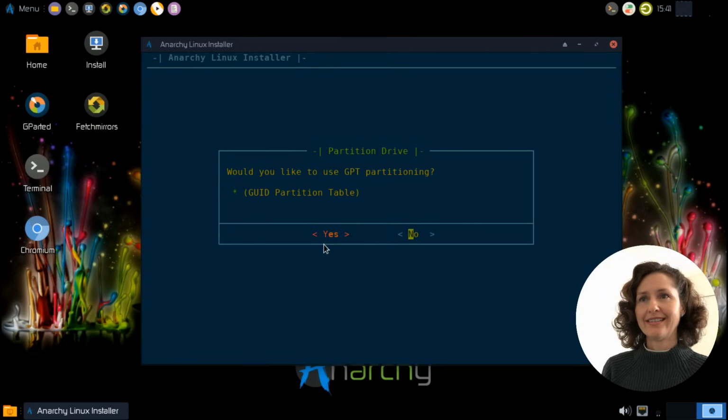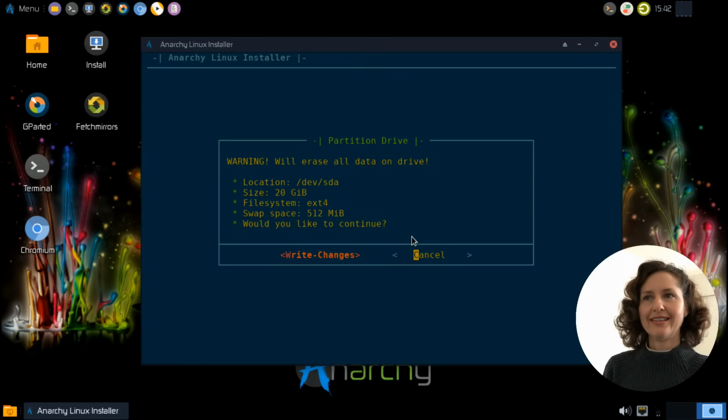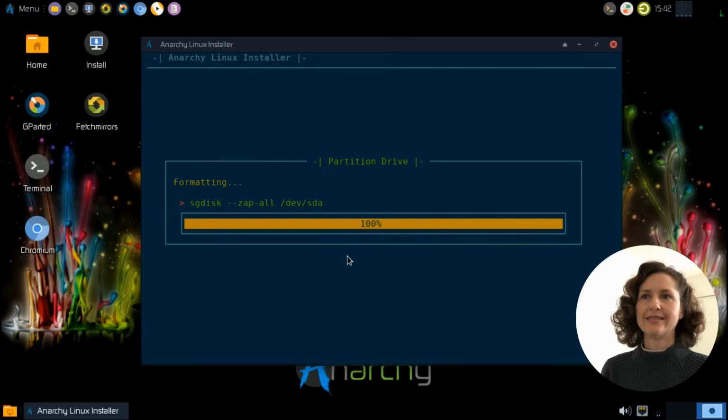Would you like to use the GPT partitioning table? It's suggesting no. No, I don't want to do that. Okay, warning, this will erase everything. That doesn't sound good. No, but when you install something, you want to erase everything. Unless you're dual booting. Okay, so write changes? Yep, and now it's formatting and going ahead.